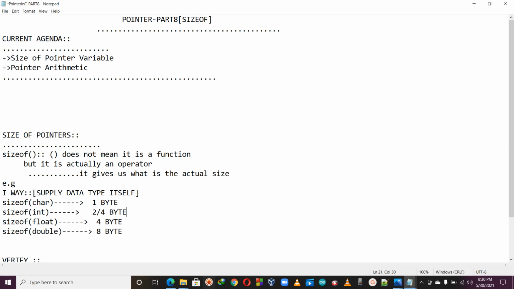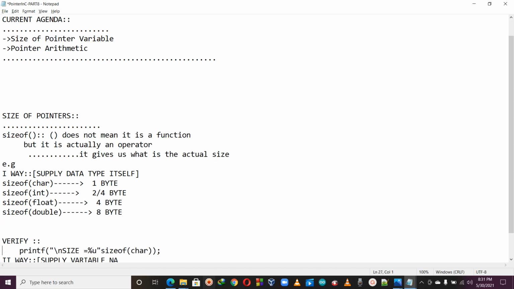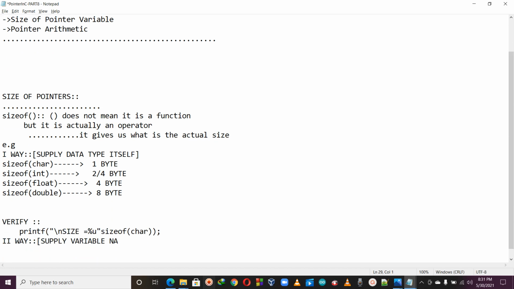As I told you, sizeof is an operator, it is not a function. So the first way is what? You can supply the data type itself, meaning sizeof char you will get 1 byte, sizeof int you will get either 2 bytes or 4 bytes, sizeof float you will get 4 bytes, sizeof double you will get 8 bytes. But you can also supply the variable name itself.